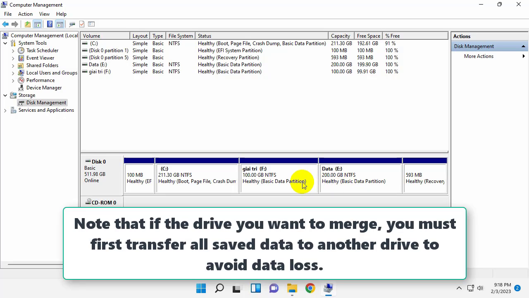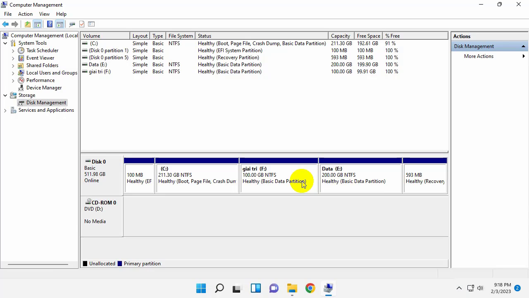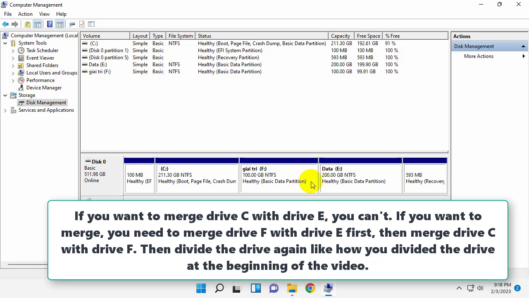Note that the drive you want to merge first has to transfer all the saved data to another drive to avoid losing data. Like my computer, you can merge a C drive with an F drive or an F drive with an E drive, usually 2 drives next to each other. You can't merge a C drive with an E drive. If you want to merge, you need to merge an F drive with an E drive first, and then merge a C drive with an E drive.